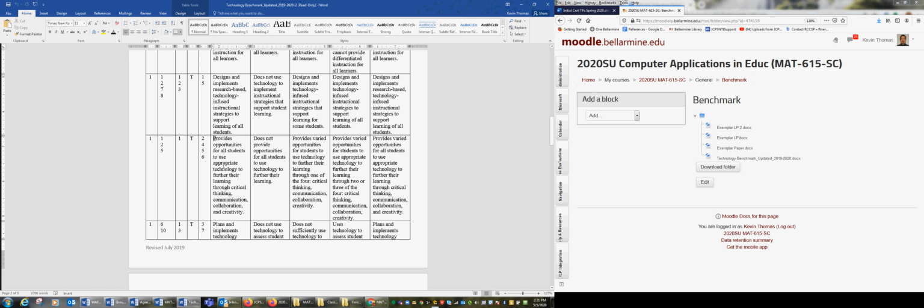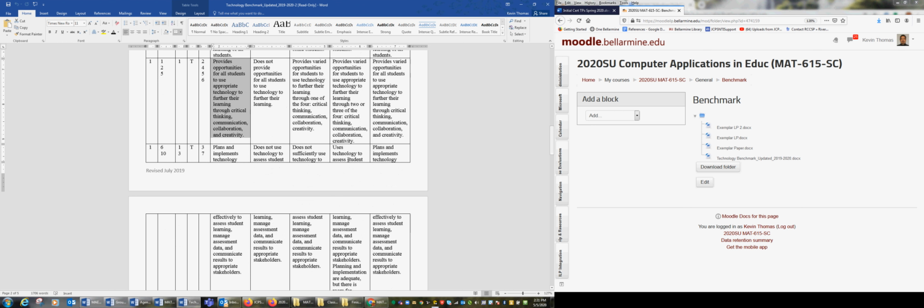Next, we have provides opportunity for all students to use appropriate technology to further their learning through critical thinking, communication, collaboration, and creativity. Again, this is addressed in multiple parts of the lesson. For example, when we talk about communication and collaboration, when I think specifically about the lesson plan, one area that I think about is, and again here I think it's section 3, where you're talking about your learning theory that you are aligning your lesson with, and this would be a place where you could talk about that.